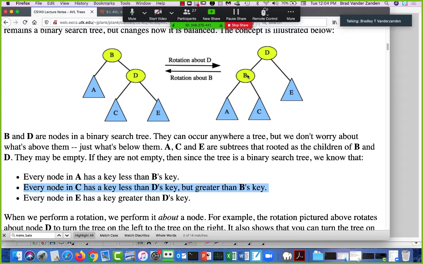Now we can do the same thing over here. We could be rotating about B. In that case, D becomes a right subtree of B. So over here, D has become a right subtree of B. In this case, it is D doing the adopting of C.